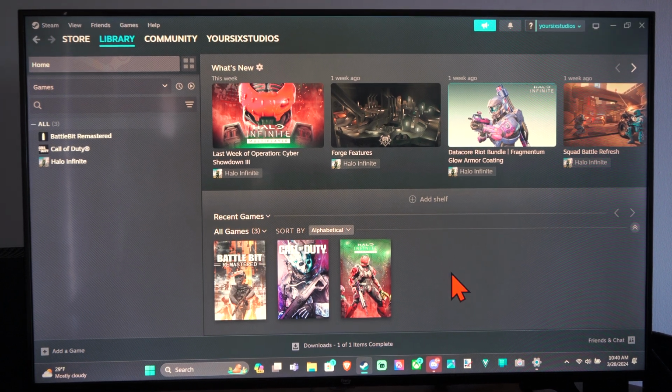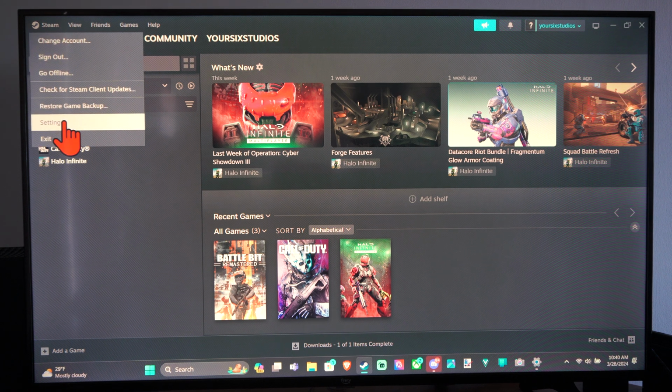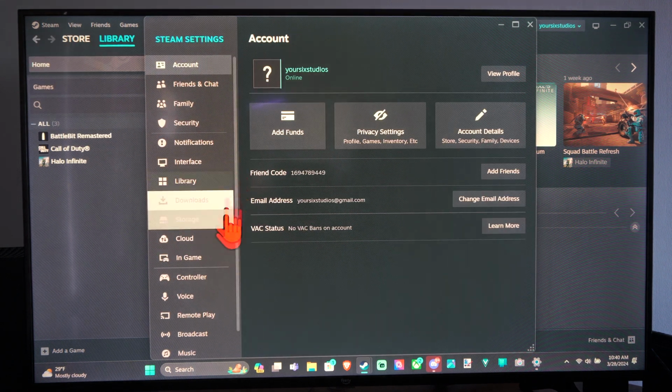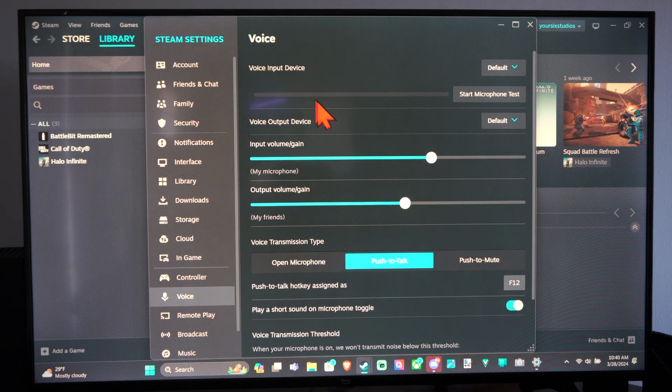Today in this video, I'm going to show you how to increase the sound of your voice and your microphone on your Windows 11 computer playing Steam games. So if we want to go ahead and do this, go up to Steam, go down to Settings right here and select it. Then go to Voice. Make sure you have the correct input device right here and have it selected. And then you can test your microphone on the top right here.